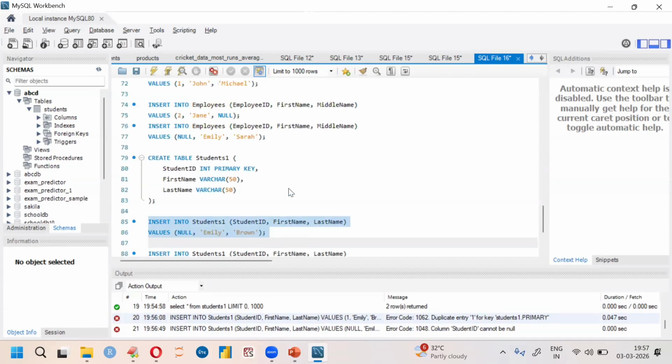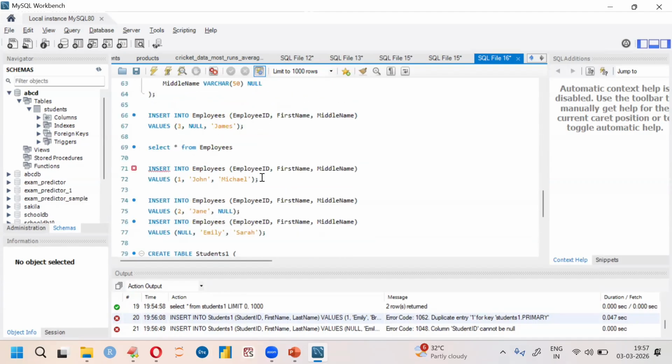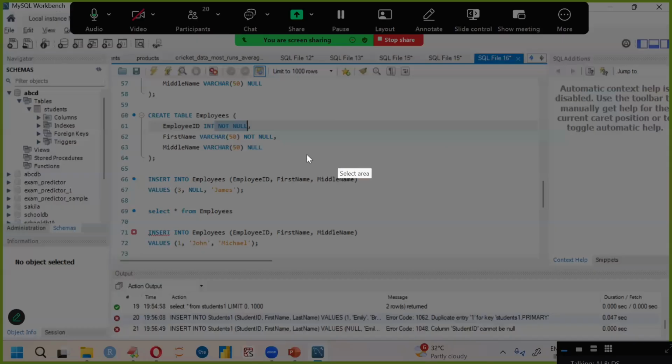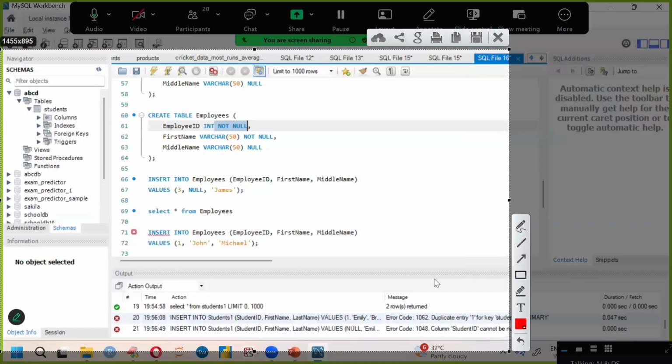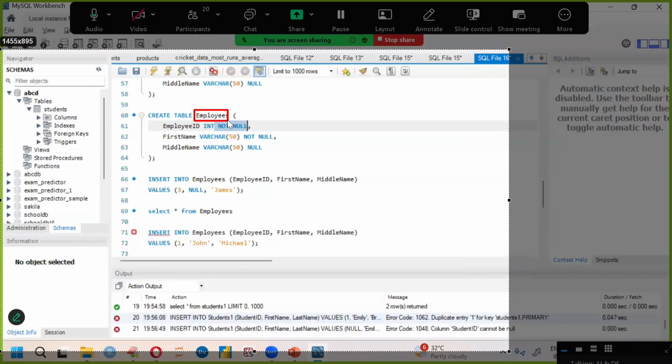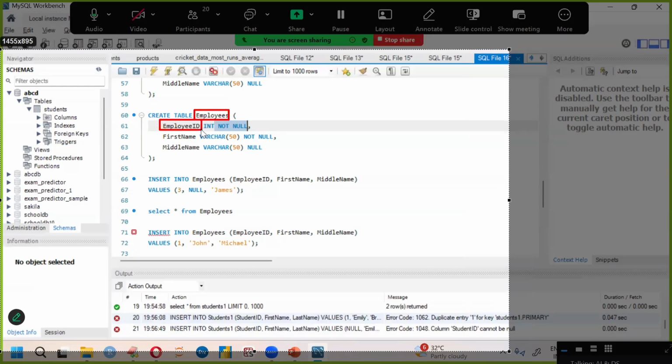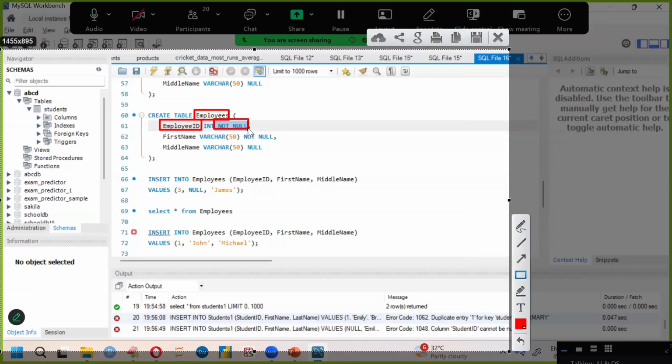For example, previously we had created a table and at that time we had said employee ID not null. Listen carefully, guys. Previously in the example, we had created a table with the name employees and we had declared the employee ID column as not null. So it is not taking any null value. Suppose if I give any null value, it is not taking it.